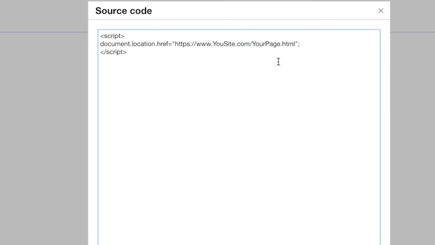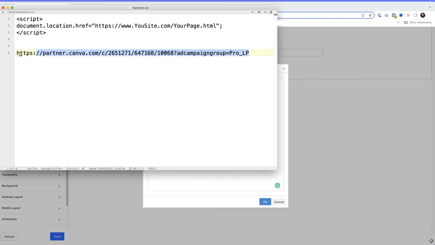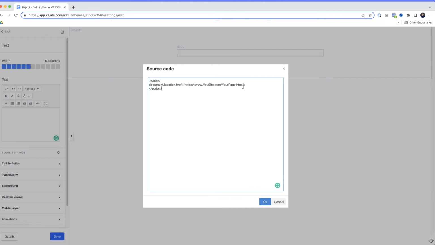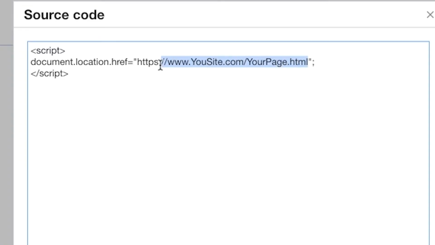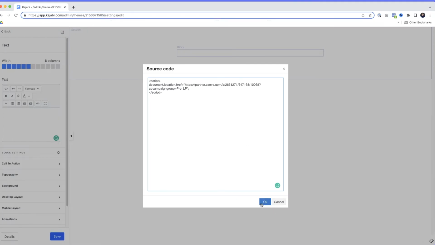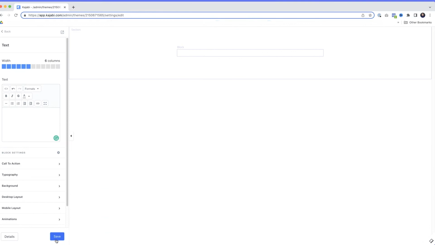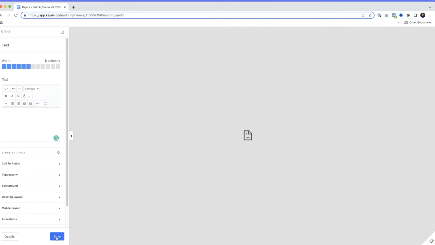So I'm going to grab my Canva affiliate link that's there. I'll copy that, jump back, highlight the text inside the quotes, remembering to leave the quotes, and then paste it. When I've done that, I'm going to click OK, and then I'm going to click Save.